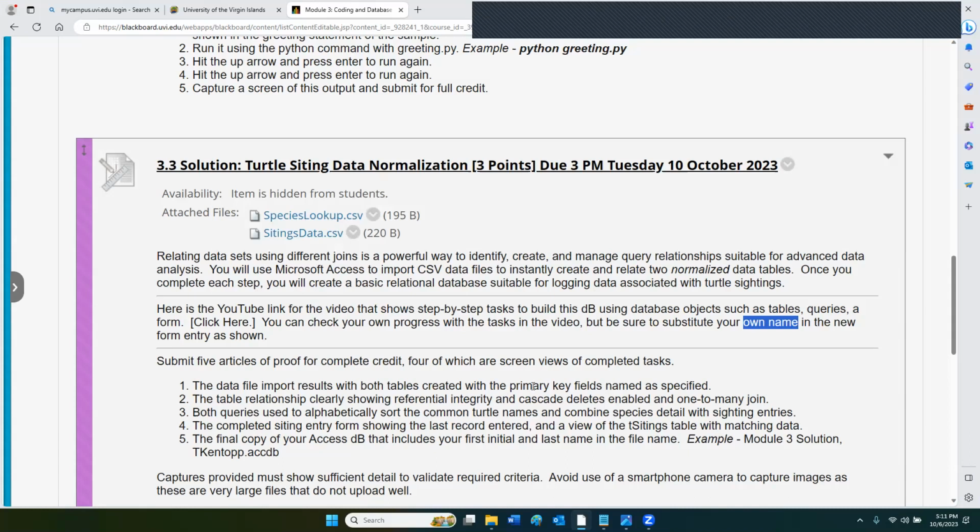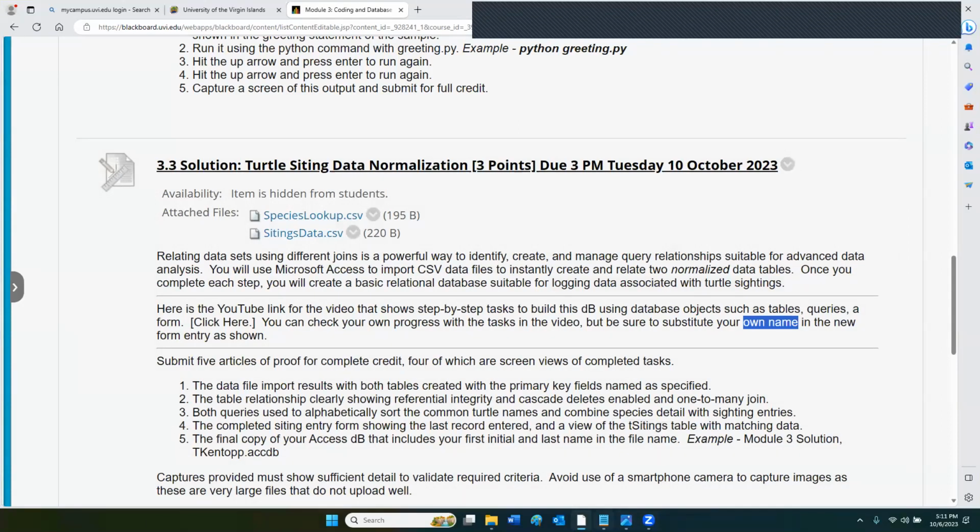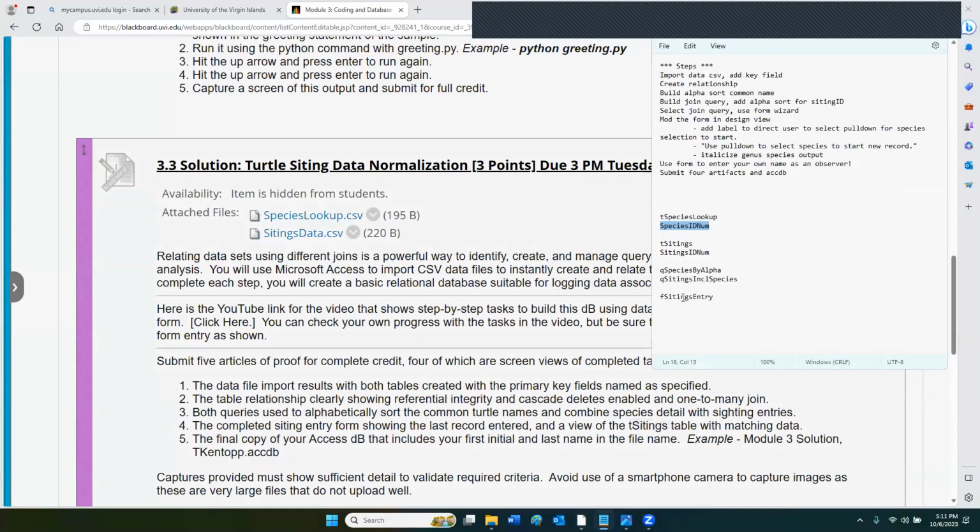with a primary key field that's named as specified. So the one primary key, we're going to change the name to species ID number. So each species that's listed has its own special unique ID number. The sightings table will also use a similar convention. Each sighting will have its own record number or ID number that's unique for each sighting.